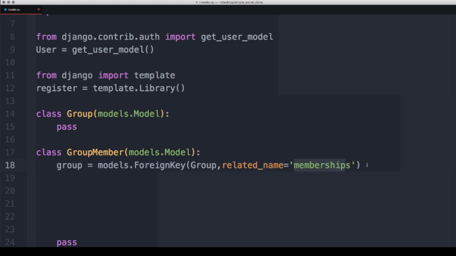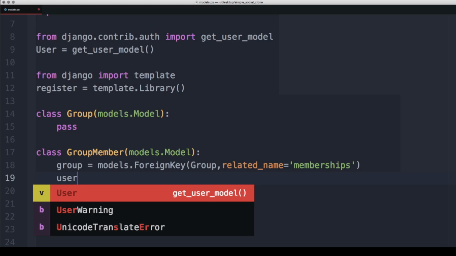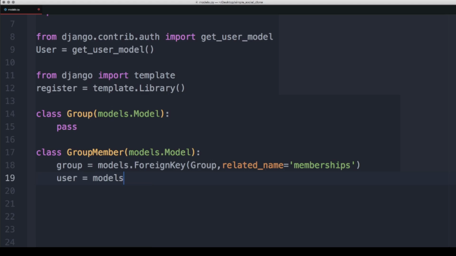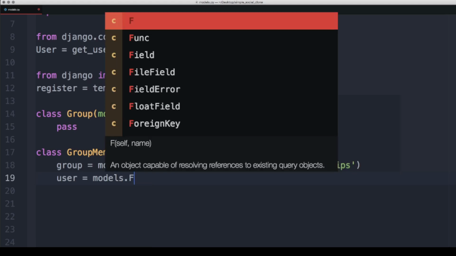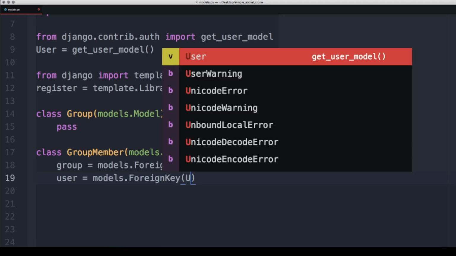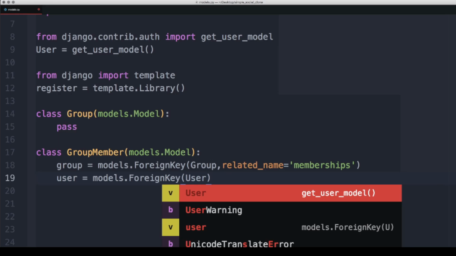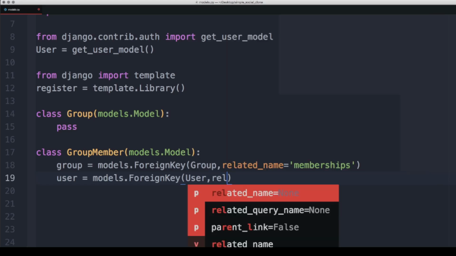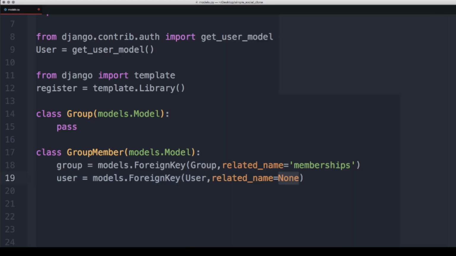A group member can have a membership to a group, and then we will have a user also be an attribute. That's going to be models.ForeignKey, and that's going to be a link to User, and the related_name is going to be user_groups.